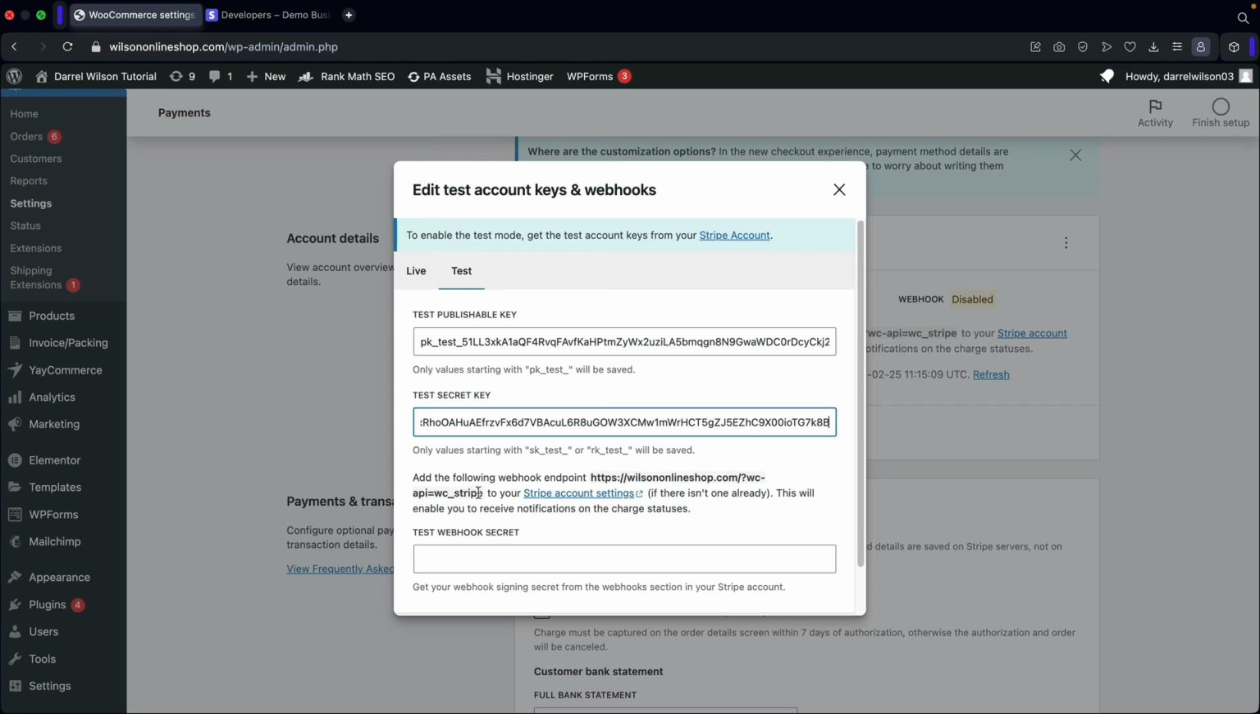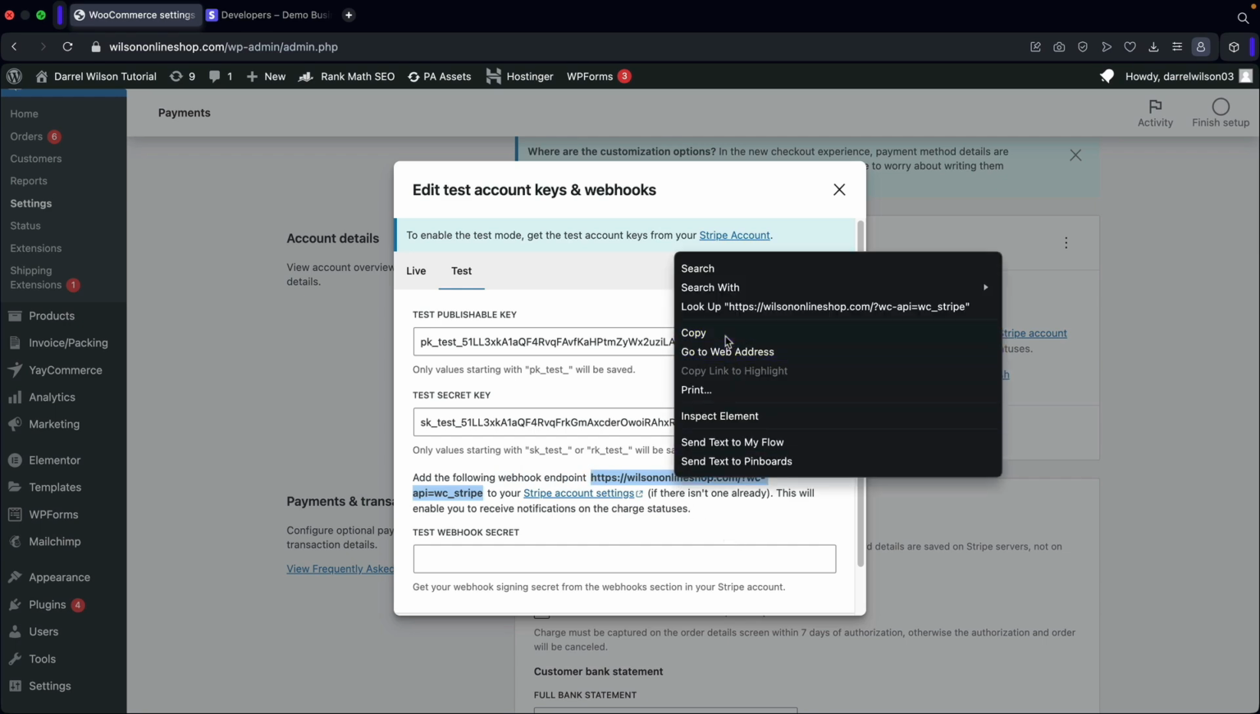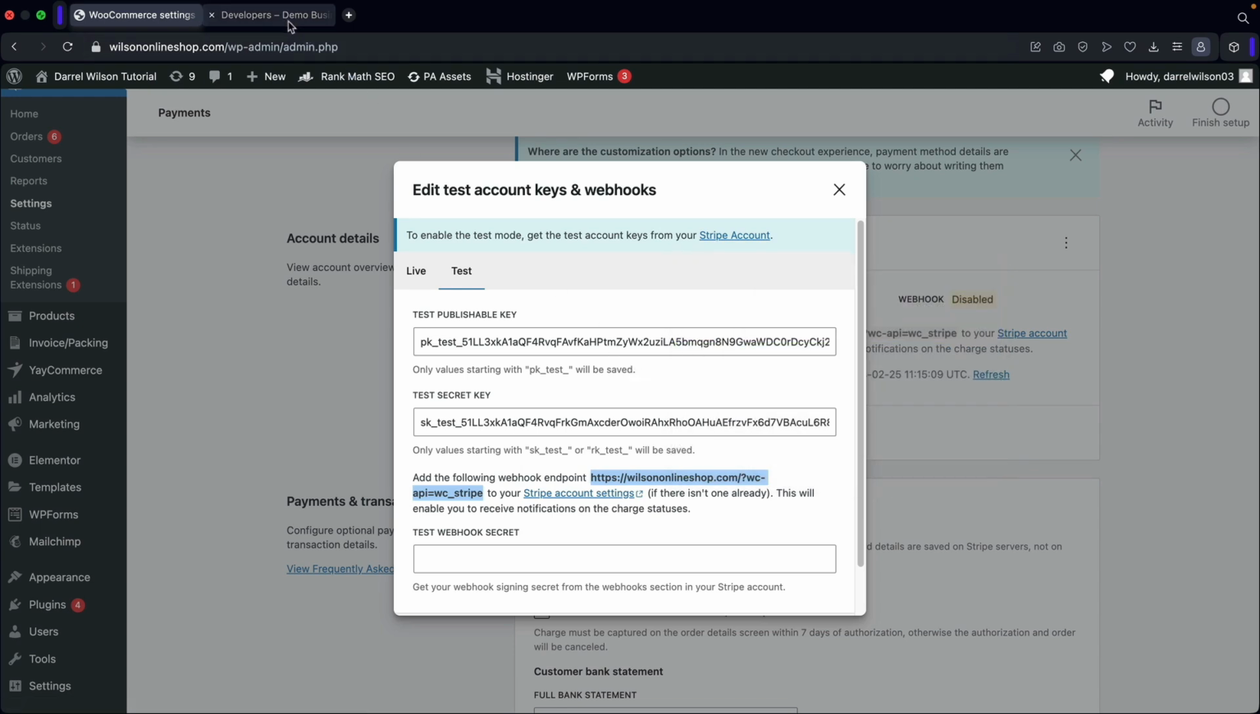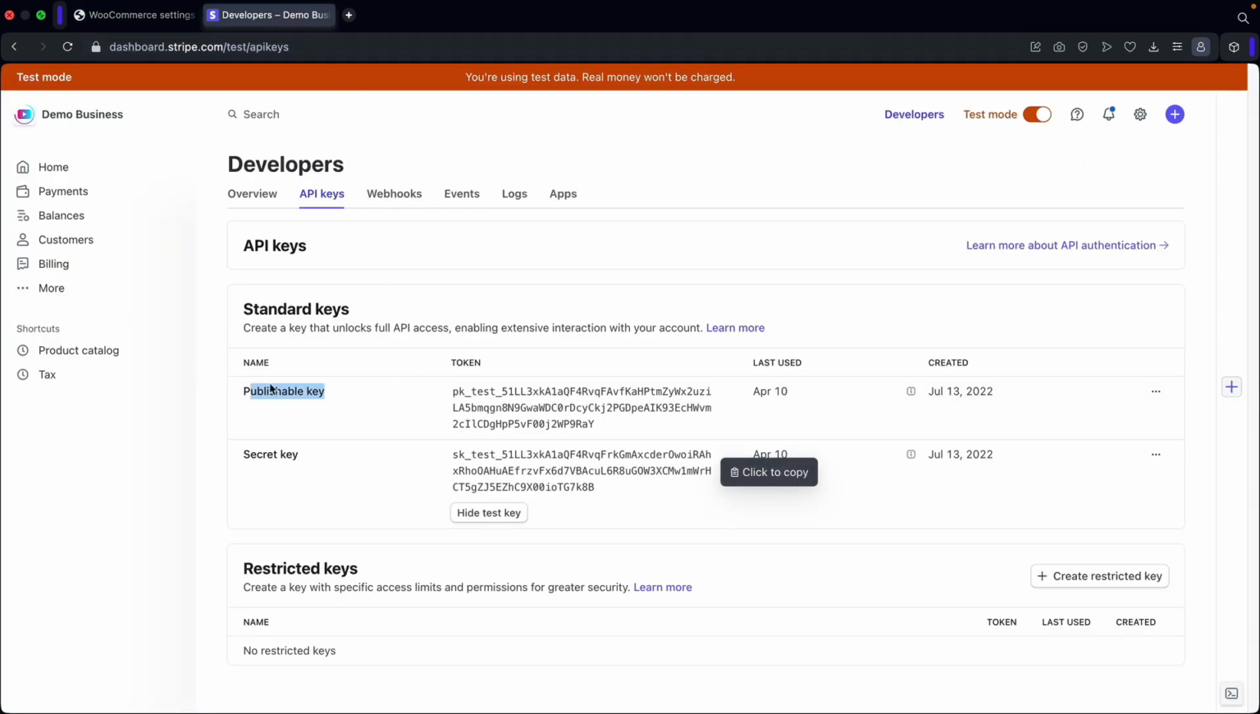Again, now we need to copy this one more time. So we're going to copy this right here. Make sure that you don't get the space, right? It needs to be exact. So go ahead now and copy this link again. And we're going to paste it now into Stripe. So going back over here.